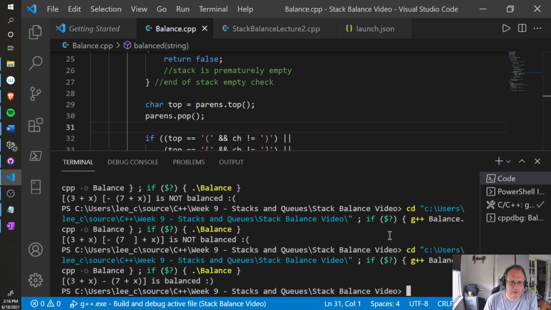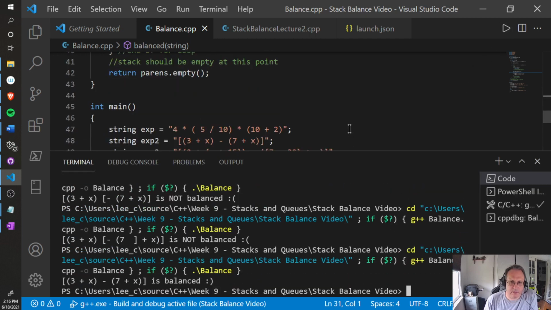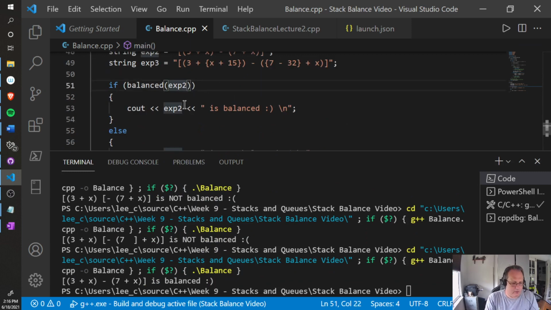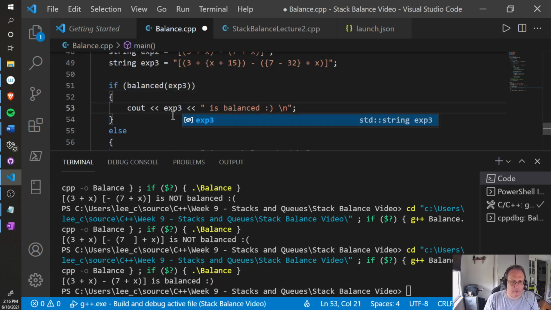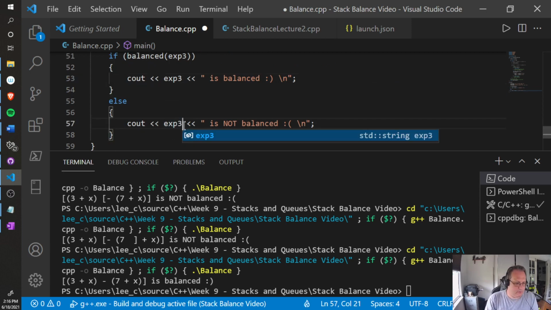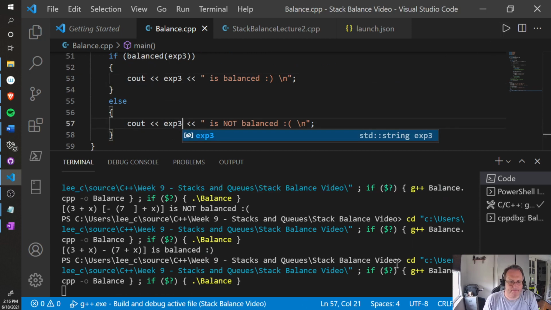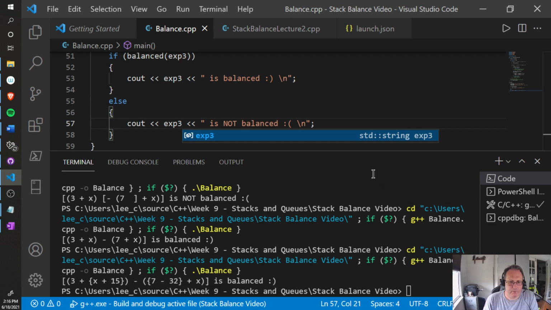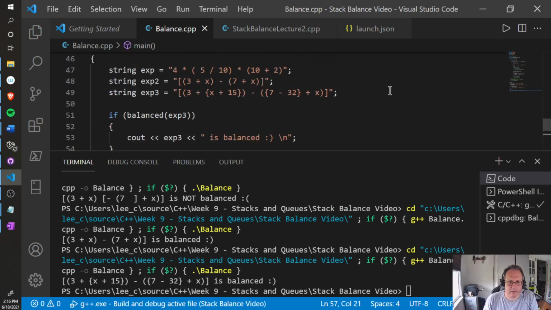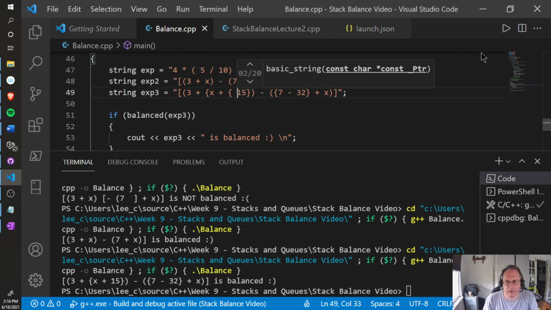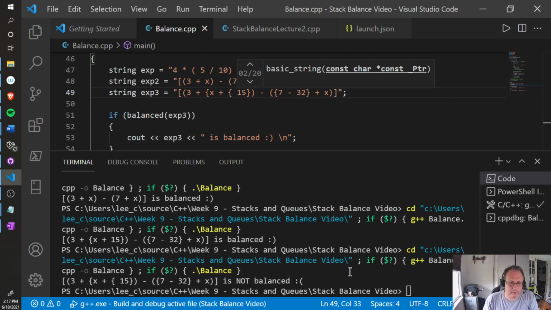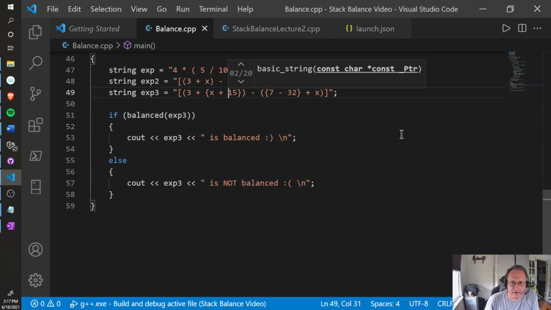See if we still work. It is balanced. Let's go to exp3. That ugliness is balanced. As before, let's add a curly somewhere. It's not balanced. All right, so this program used the stack to determine that you have a balanced equation.